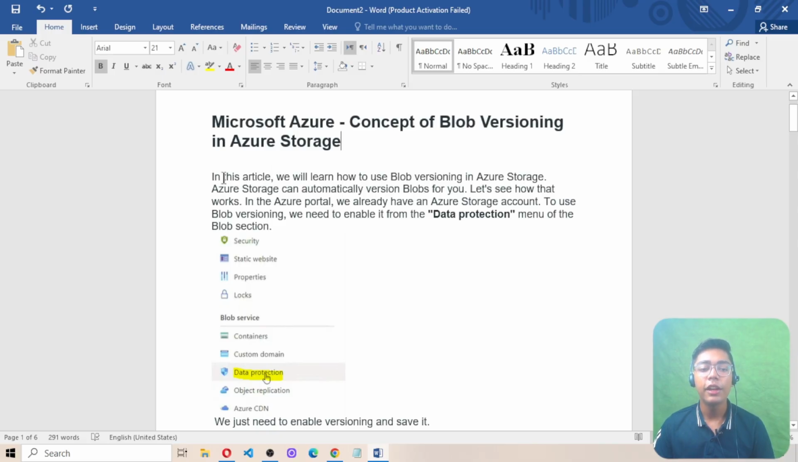So in this article we will learn how to use blob versioning in Azure storage. Azure storage can automatically version blobs for you. Let's see how that works in the actual portal, or you can say in the Azure portal. We already have an Azure storage account. To use blob versioning, we need to enable it from the data protection menu of the blob section.